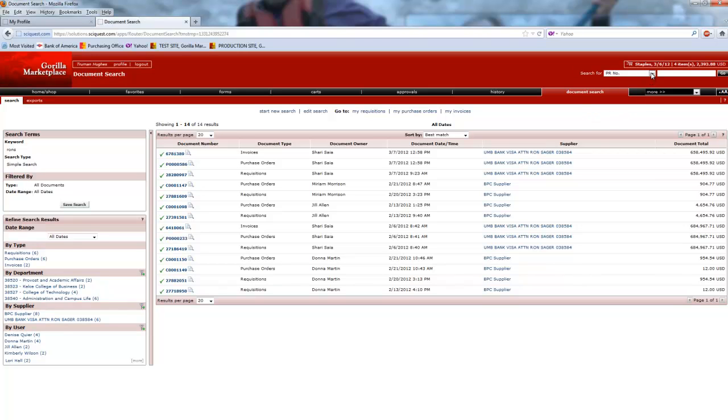There's also another search function located right here. In this search area, you can search by PO, by requisition, supplier invoice. There's many different ways that you can search. If I'm going to search by PO, I can click on PO and then enter a PO number and it will bring that PO up. Again, the search functionality in the Guerrilla Marketplace is going to be covered in another video.